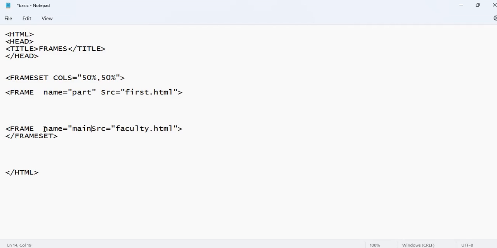Now I do not want any data to be loaded here. I want that when this file is loaded in this particular frame, and when I click on the hyperlink of this file, then that file opens in this particular frame. So here in this case I do not need to give any source, because initially it will be empty, right? And when I click on the hyperlink of this file, then a new document will load in this frame. So the first frame or the first column is given the name part, and the second frame is given the name main. Okay, now my frameset is closed.